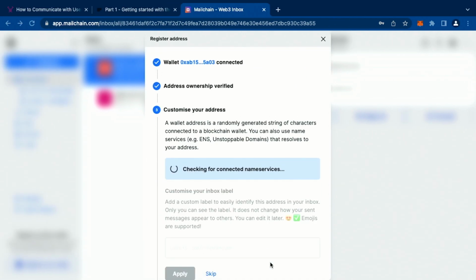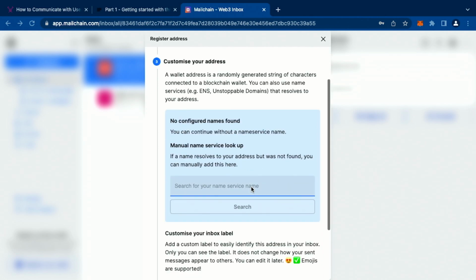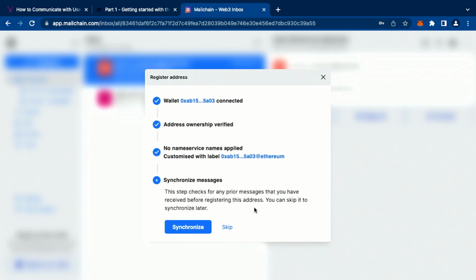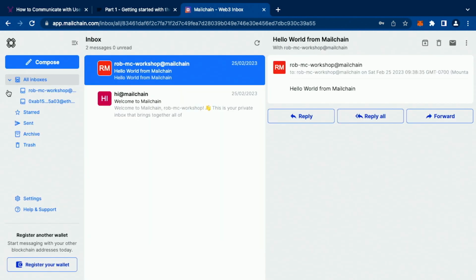Now that you sign this, there's a couple of other things that happen. It's going to go look to see if I've associated any ENS, Freename, Unstoppable, other sort of visual names, even Coinbase as well. And again, we're kind of adding more and more. You can give it a label as well if you want to see it in your inbox anyway. But for the moment, I'm just going to stick with the defaults, and I'm going to skip this particular step for now. So when we hit done, what you'll notice here, hopefully, is there's another mailbox.